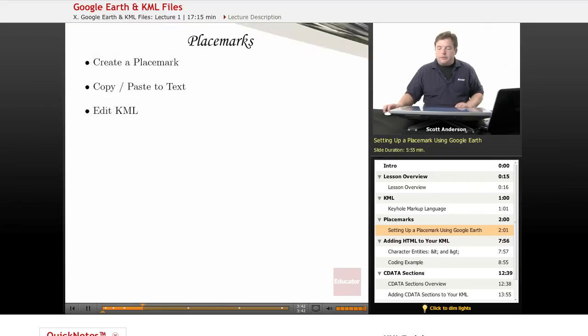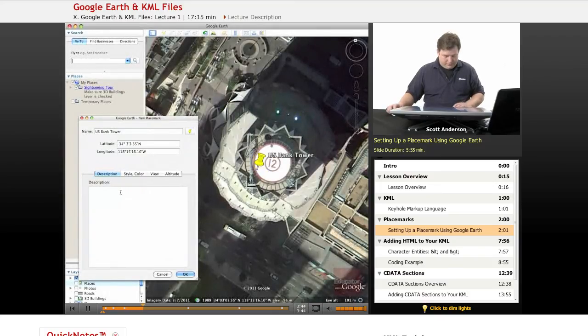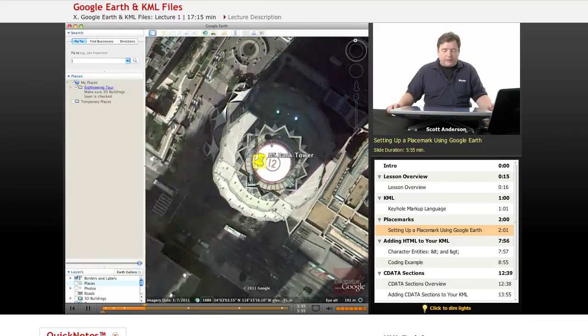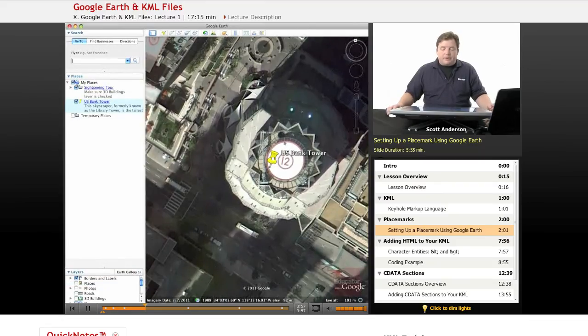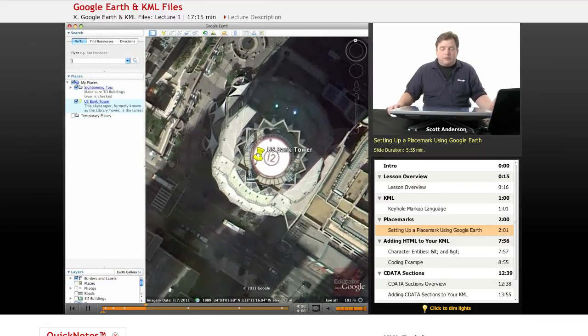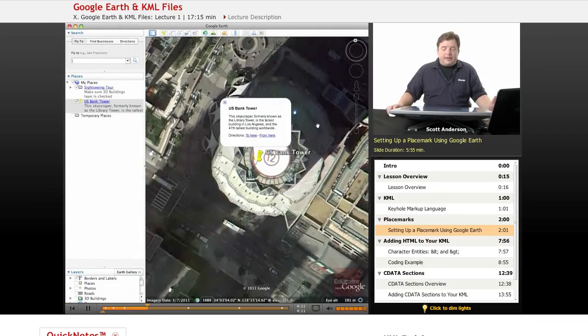We'll go back to Google Earth. And we'll paste the description. The skyscraper, formerly known as the Library Tower, is the tallest building in Los Angeles and the 47th tallest building worldwide. So now I've got my place mark here. I click OK. And now this place mark is part of my Google Earth. So if I hover over it, I see it increases in size a little bit. If I click on it, then a speech balloon pops up, including the name and the description that I gave. And it includes extra Google added features such as directions to here, from here, etc. It's the nature of bookmarks.